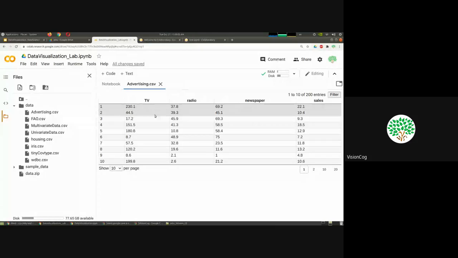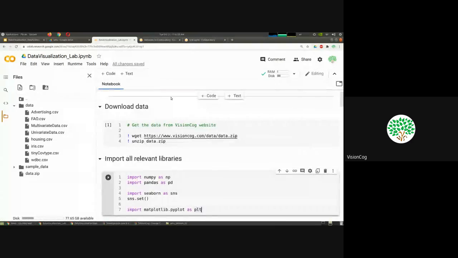So each row captures this information. If you spend this amount for TV, this amount for radio, and this amount for newspaper, how much is the sales that is achieved? So this is the CSV file we have. Now what we are going to do is try to understand this data through pandas. So let us close this CSV file.